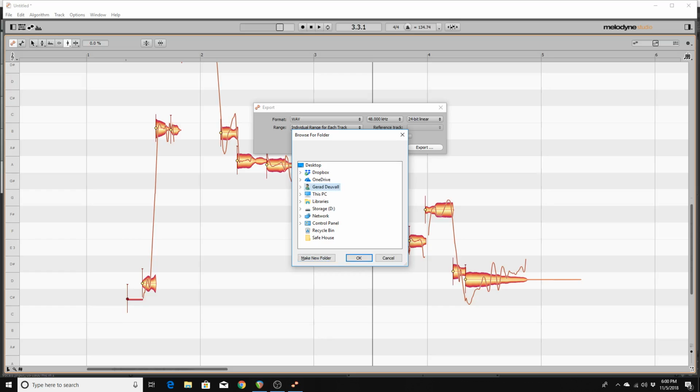Make new folder button. Namespace tree control tree view. This PC. Libraries. Storage. Network. Control Panel. Recycle Bin. This PC. Gerad Duval. 3D Objects. Desktop. Documents. Downloads. Music. Pictures. Videos. Local Disk. Multi-samples. Perflogs. Program Files. Reaper projects. Backing tracks. Clean song. Demo song. Audio.